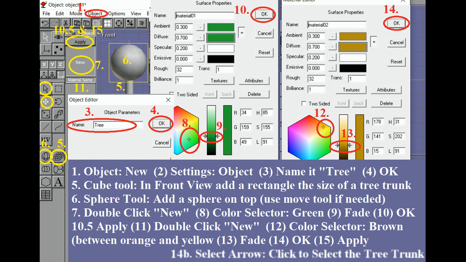We're going to name it Tree. Click OK. Use our Cube tool in front view, and we want a rectangle going up and down the size of a tree trunk because we're making a tree. Get your Sphere tool, and we'll add a sphere on the top. You can use the Move tool to move it into position if it's not quite right.